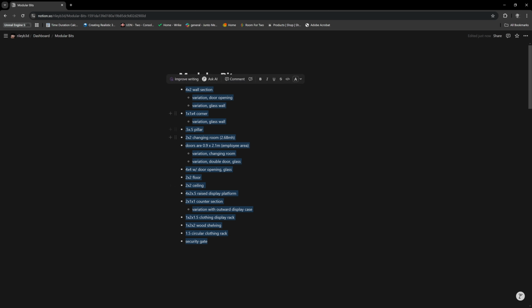Now these are just the modular pieces of the environment. Keep in mind, the environment on top of this would need some set dressing, so little clothing piles, hangers hanging from the racks, cash register, computer, things like that. Whatever's gonna be laying around the store. But these are at least all of the big modular chunks.